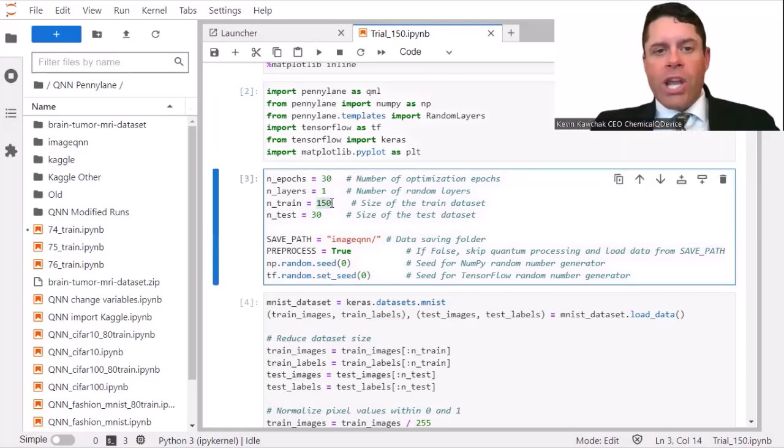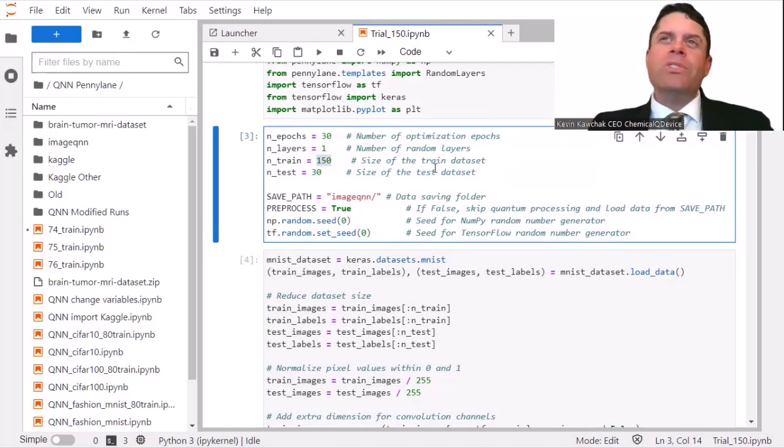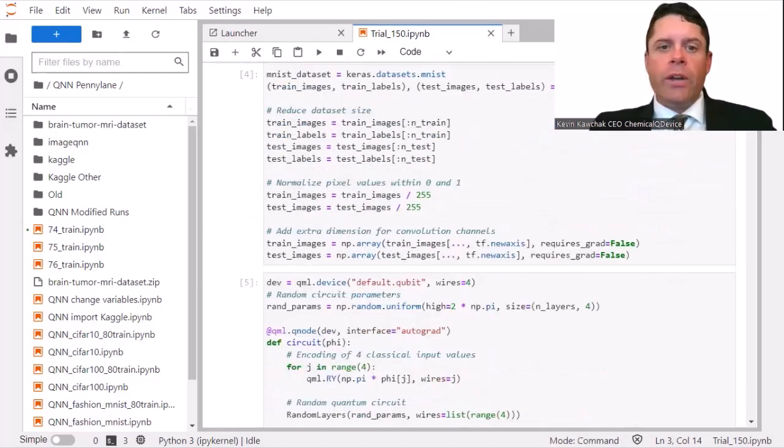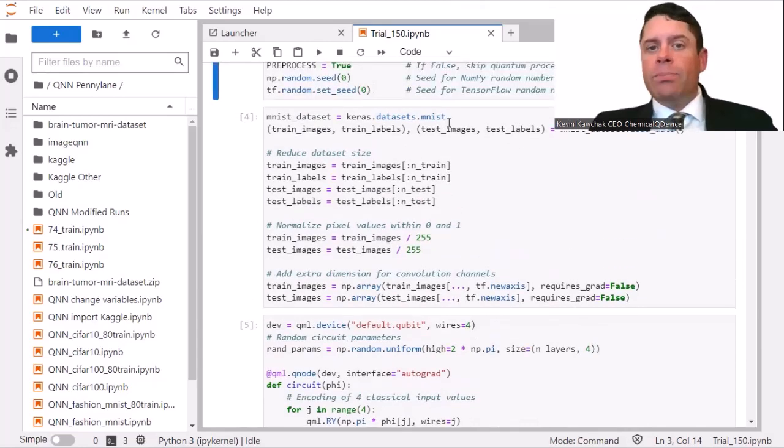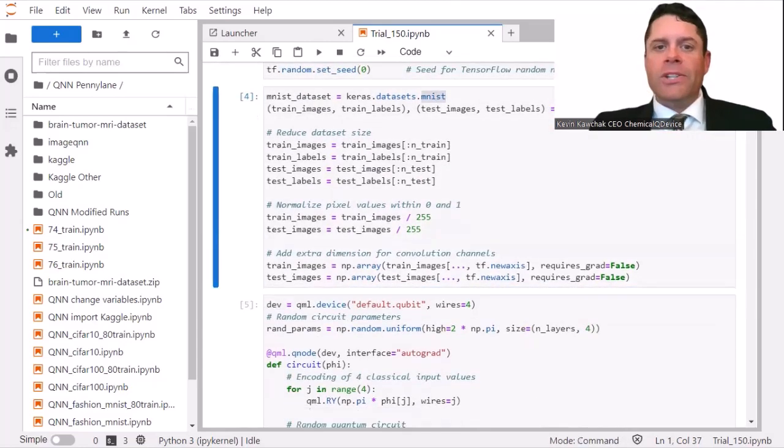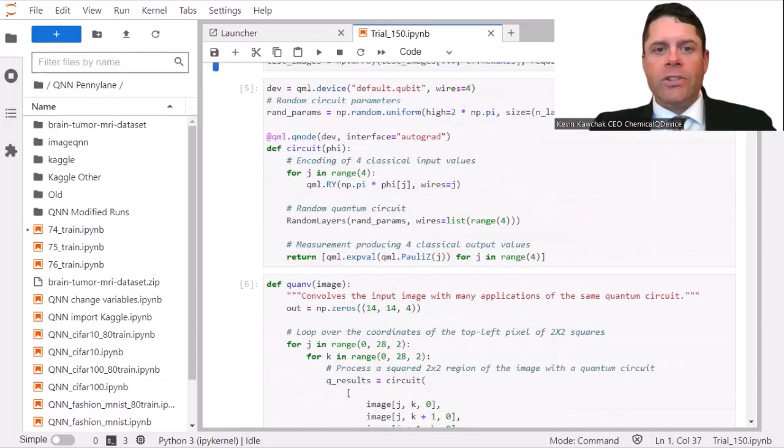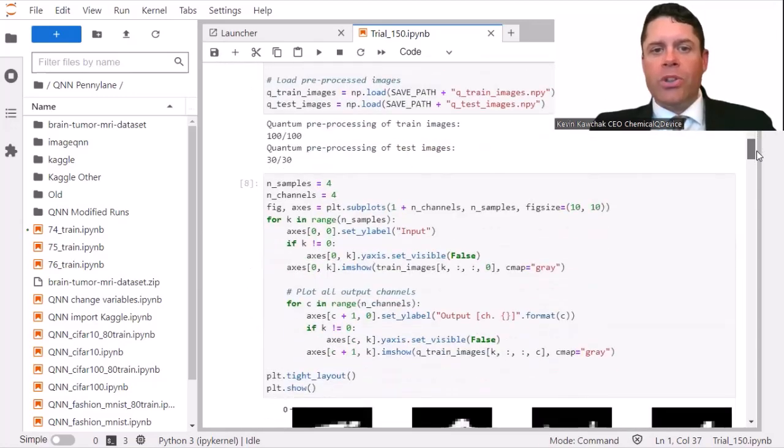So the parameter I changed on this is this N train. I changed it from 50 to 150, and it seems like it kind of maxed out about 80. So the default was 50, and my best accuracy. So I'll just show you kind of the code here. This is pulling from MNIST. MNIST is a data set that's in Keras. And here's a bunch of the code.